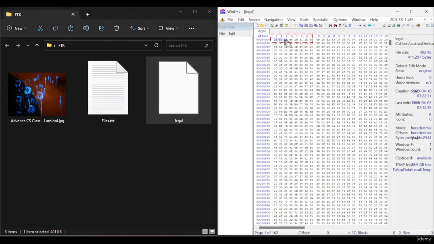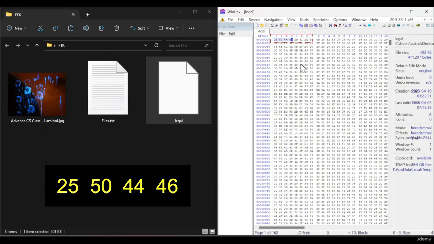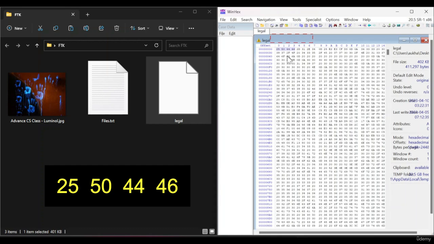Now we can see that the file begins with the decimal value 25, 50, 44, 46. You can select from 0 to 8 characters, okay. I'll select starting from 4. Now we need to find the file signature using this decimal value.